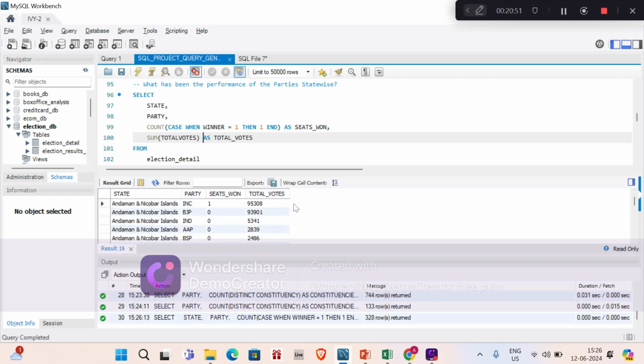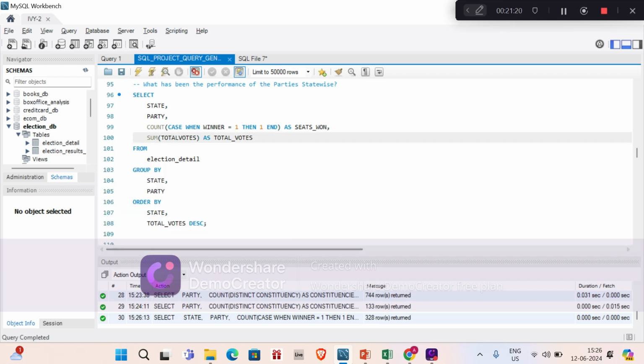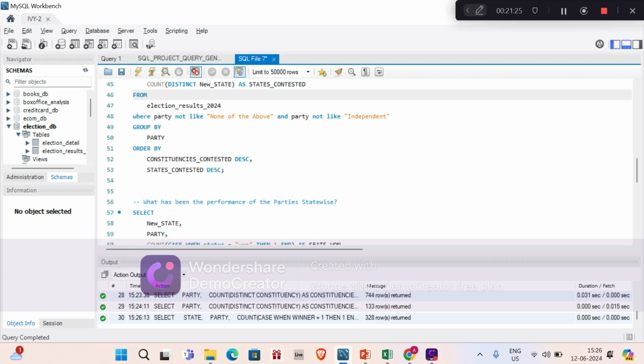So you can see in Andaman and Nicobar, INC has won 1 seat, and the total votes is the highest for INC. So now if you change the state, you see YSRCP has got 22 seats in Andhra Pradesh and got the most number of total votes. Okay, and so on and so forth. So this is how the same data is represented in the presentation. Same goes for the 2024 data.